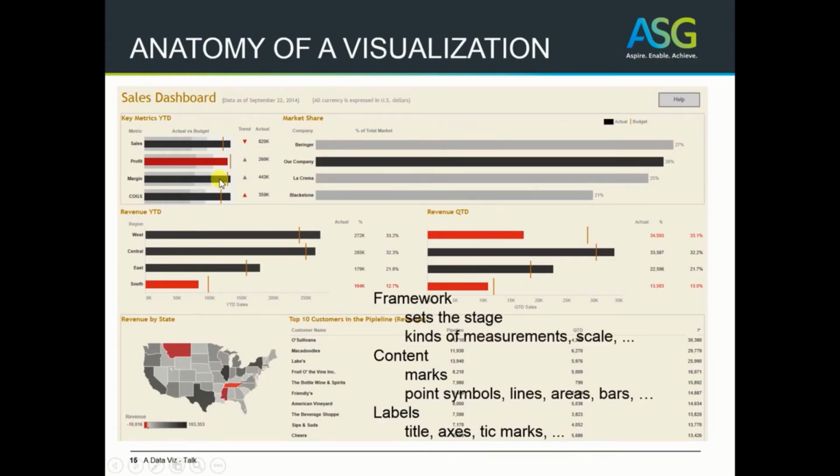So just to reiterate, the framework sets the stage, and the content, which is mark, point, symbol, line, area, box, whatever you're using, is very important as well. And the title and axis play an important role as well. And as I told you, the metric, all currency is expressed in US dollars.